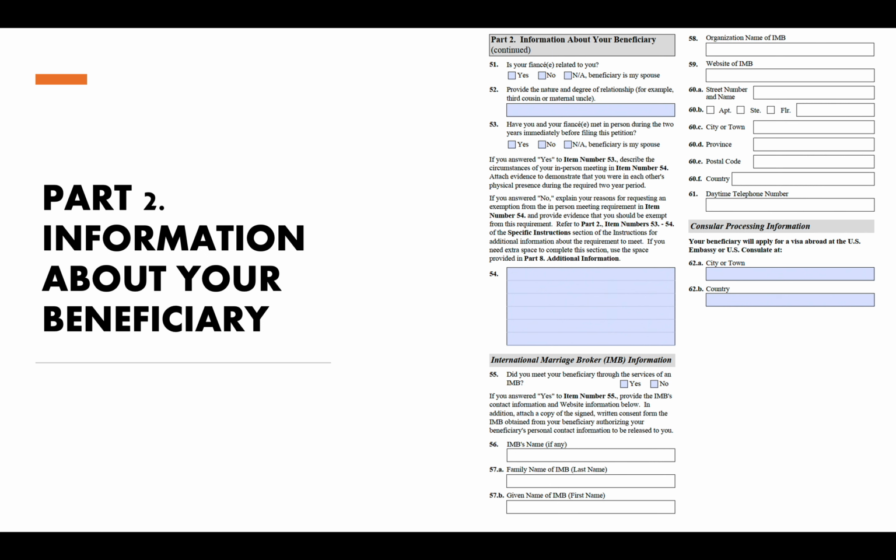In number 55 to 61 here, this will be about the International Marriage Broker, IMB, information. So indicate whether you met your beneficiary through the service of an IMB, and if your response is yes, provide the IMB's name, organization, website, address, daytime telephone number. For more information on the definition of IMB, of what this refers to, refer to the instruction page. There is an IMB Marriage Broker Regulation Act section.